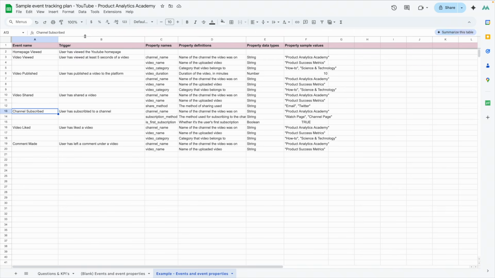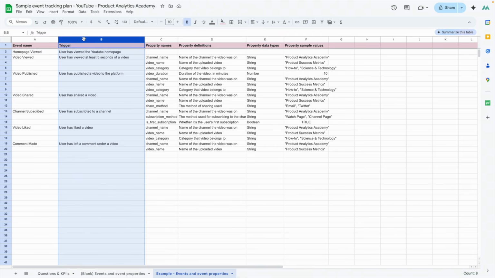Next up, we have the trigger column, also a lot of times just called event definition. This is just a description of the action that triggers the event. You want to be as specific as possible here.